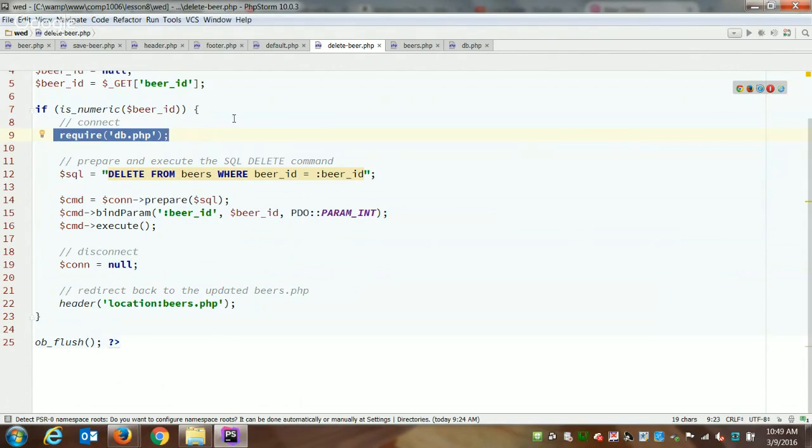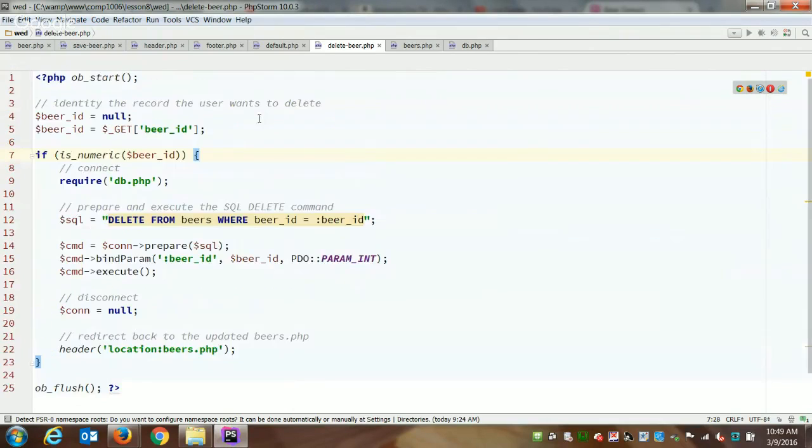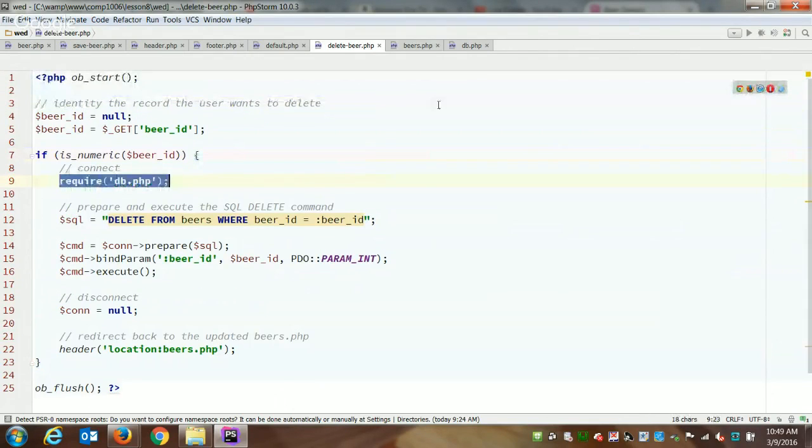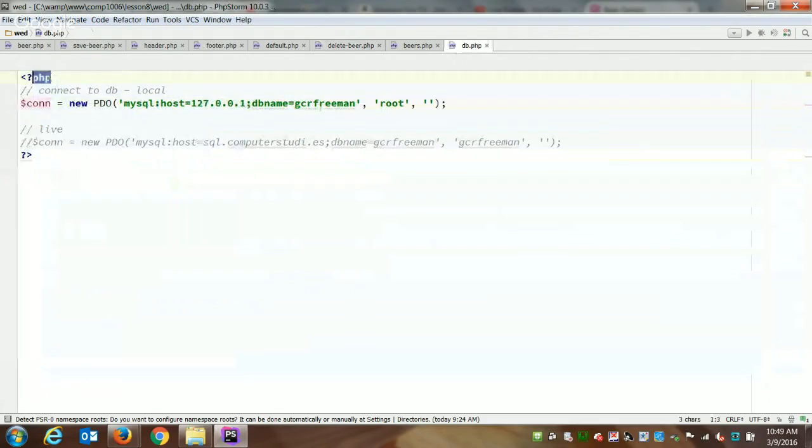Now I do have one question for you. We're inside of PHP tags here when we call require, yet I also put PHP tags in here. So I have one set of PHP tags inside of another set. It still works. Do I actually need the PHP tags in this file, or could I take them out?